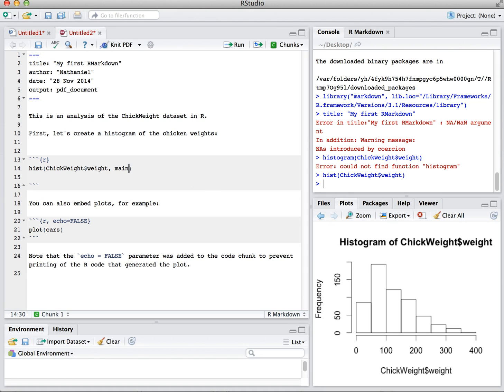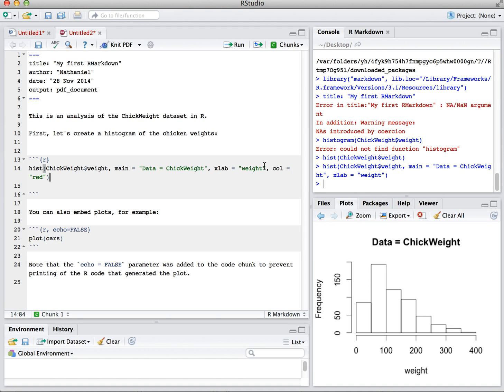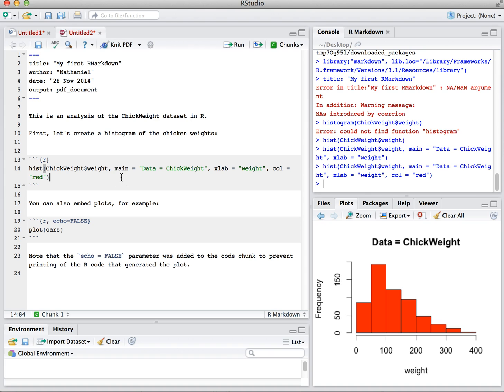Maybe I want to change the main to data equals chick weight and x label equals weight. And let me run this just to make sure I like how it looks. Oh gosh, let's change the color just to have fun. Color to red. And if I run this, we'll leave it.